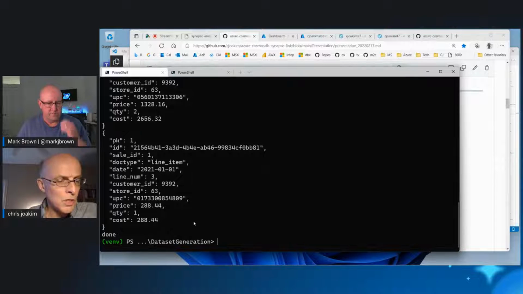So what's really great about that is that you can query either the sale or the line items or both, efficiently, because it's in the same partition key, right? You don't need to do a cross partition query. So that's kind of a good design practice.